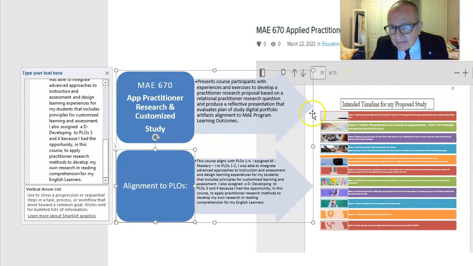So here is where, in my first class, the 610, I wrote my first research question. And then in this class, with the feedback from the teacher and my classmates, and when I had to research different studies that align to my research question, I found mine was too specific with the Spanish heritage students. So I had, well, they are English learners. So I analyzed those studies, and based on that, here is my artifact, the intended timeline for my proposed study.